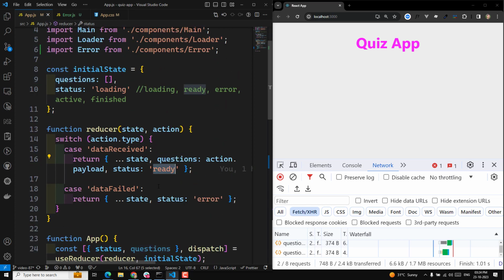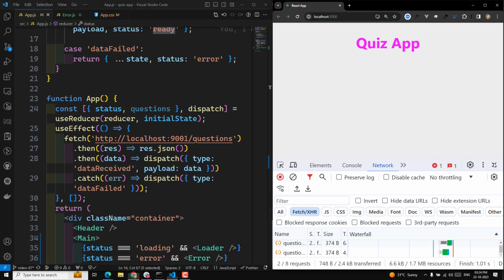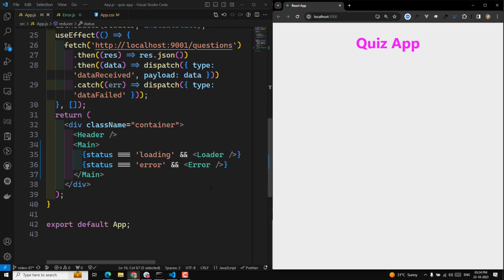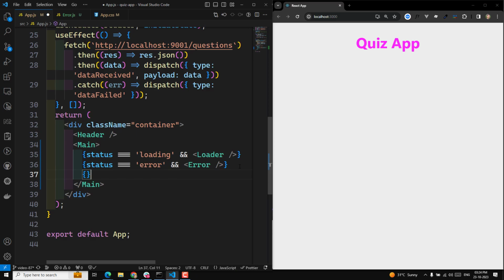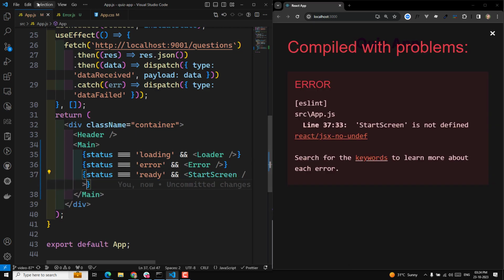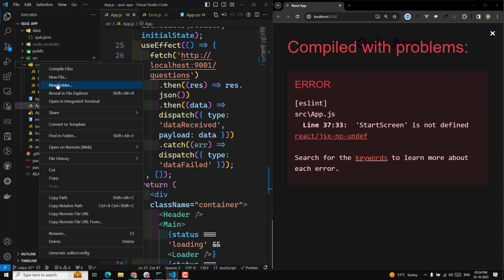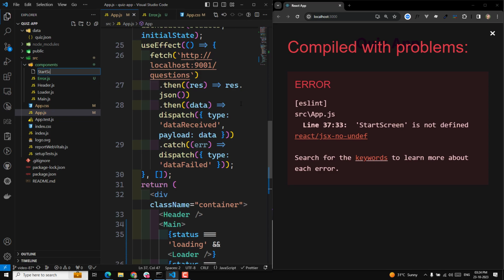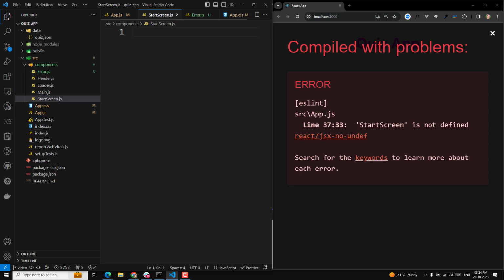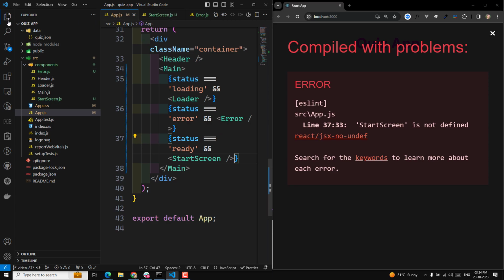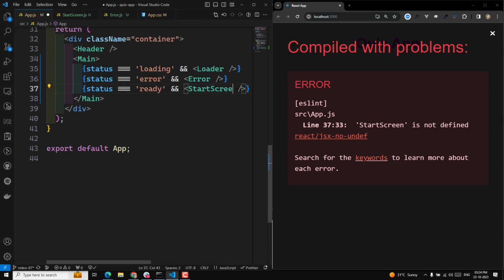That means when the status is ready, we need to show the start screen to start the quiz. So I can write it in such a way that if status is equal to ready, then I want to show the start screen. Whatever component you want, you can create it. Here let's create a component StartScreen.js and import this start screen.